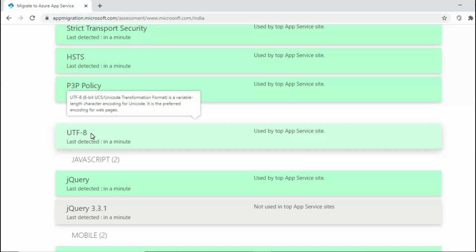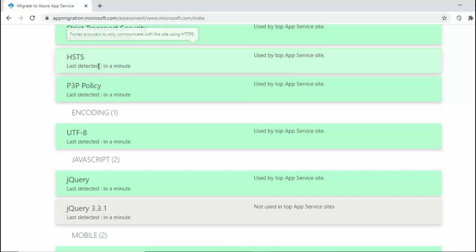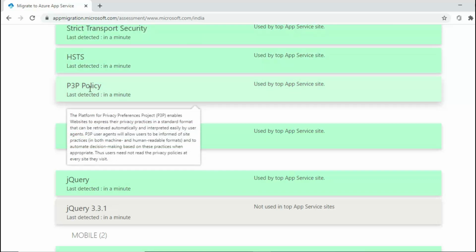And if you do not know what any of this means, what this feature or solution or component is all about, you just hover your mouse here and it will show you the tooltip. Now I can read this one: HSTS forces browsers to only communicate with the site using HTTPS to keep it in a secured mode. And P3P policy, if you do not know what this is, the Platform for Privacy Preferences Project, you can go through and understand.